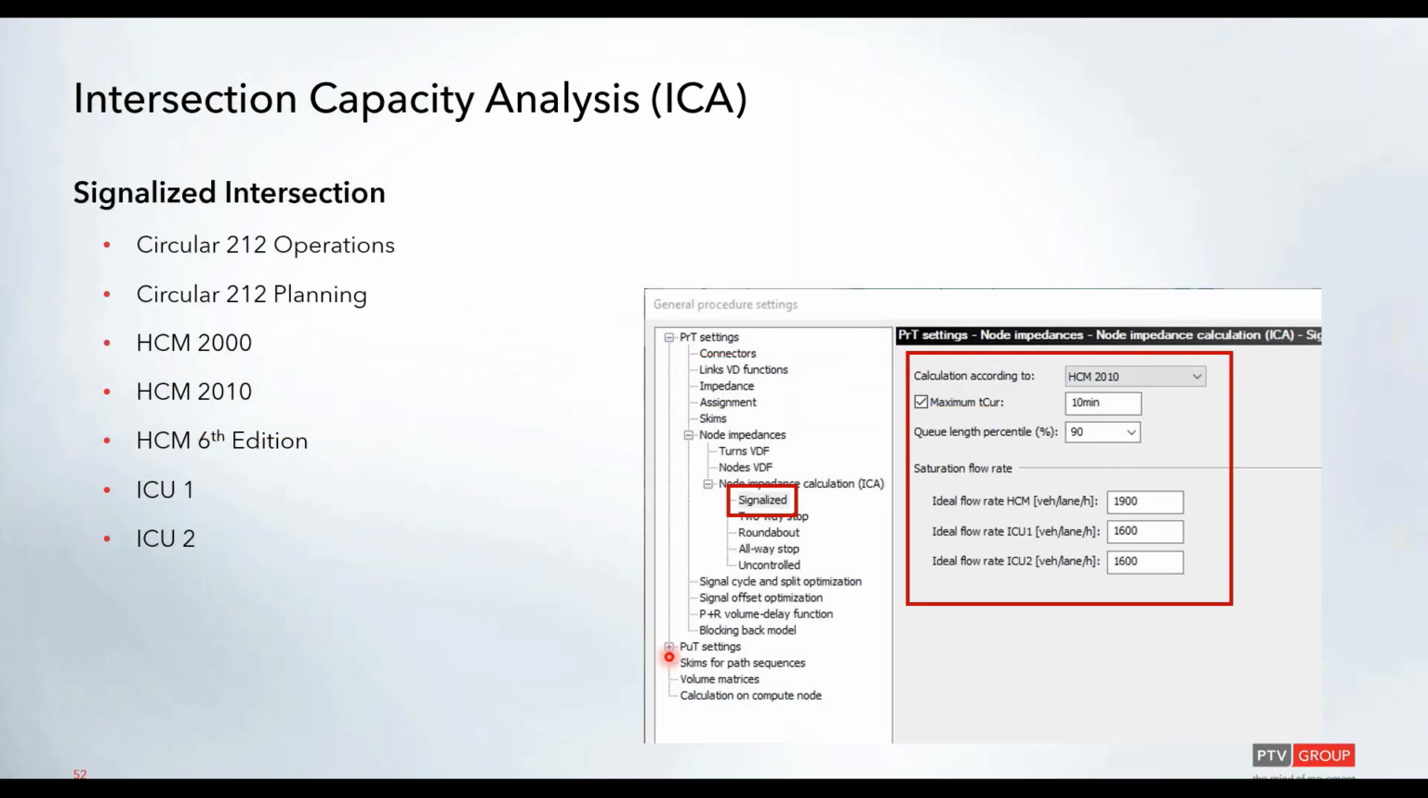So for signalized intersections, there are various types of methodologies you can choose from, including recent versions of HCM, 6th edition, 2010, and 2000, as well as Circular 212 and ICU methodologies. And also you will need to define the ideal saturation flow rates and so on and so forth from here as well.